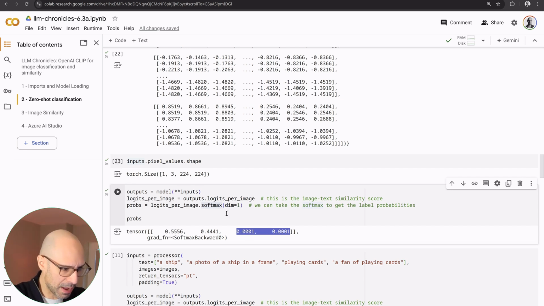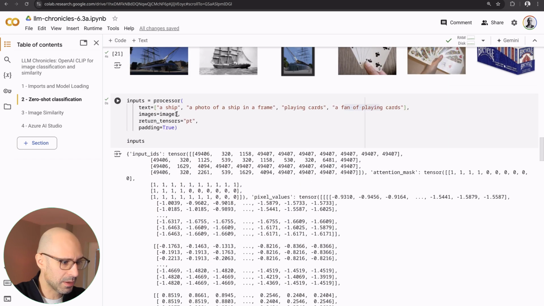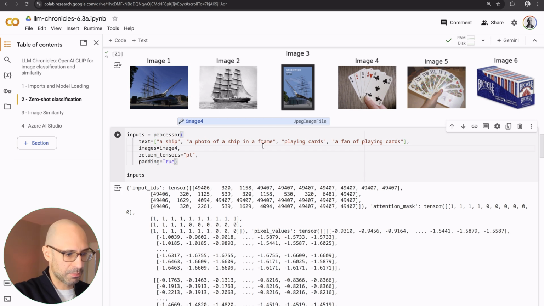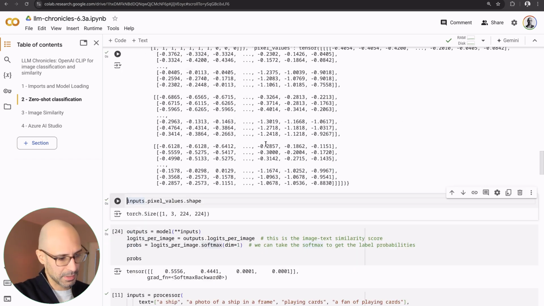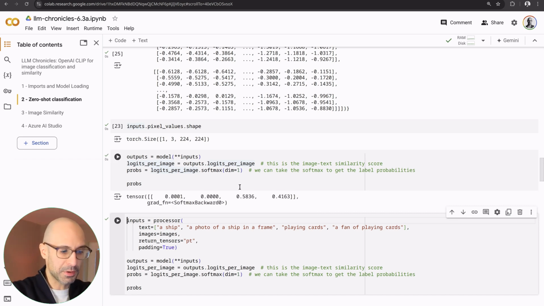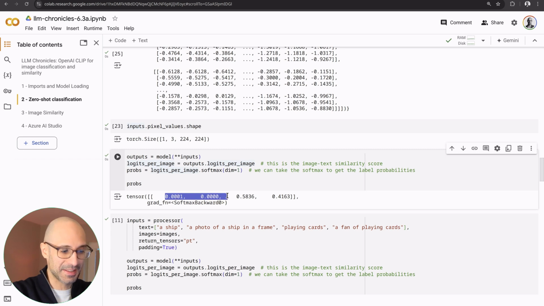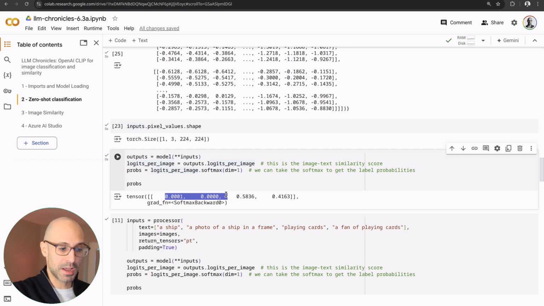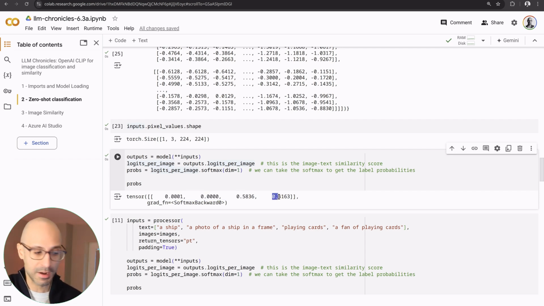Now, if I were to pass, for example, image 4, which I remind you is the fan of playing cards, and I pass that through the model again, obviously we will see very different probabilities. Now, it's very unlikely that that image is an image of a ship, but much more likely that it's the image of playing cards and a fan of playing cards.